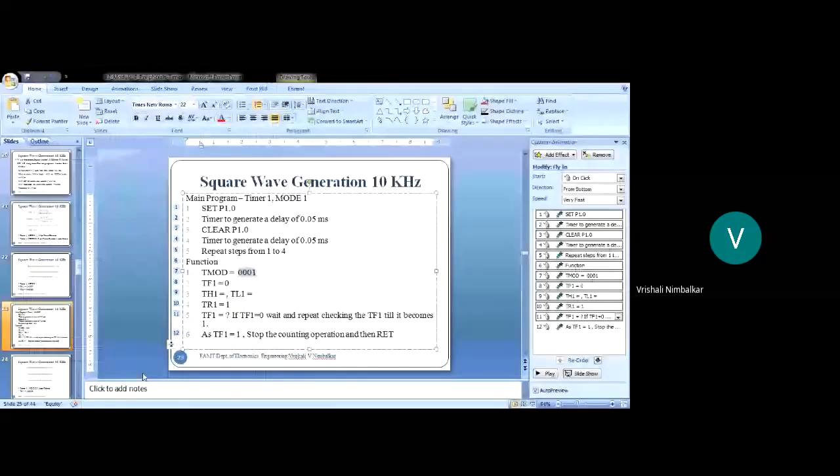Whereas timer 0, we are not using it, so we will keep the lower 4 bits as 0, 0, 0, 0. So the control word comes as 10 hex, let me write 0x10. That's the control word we will be loading in the TMOD register.